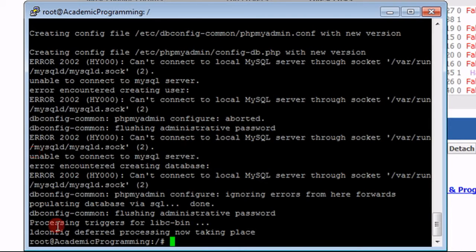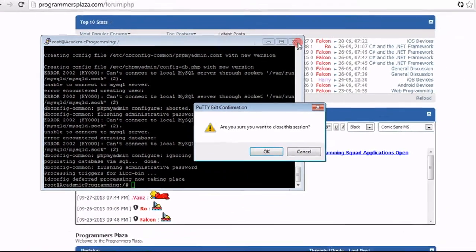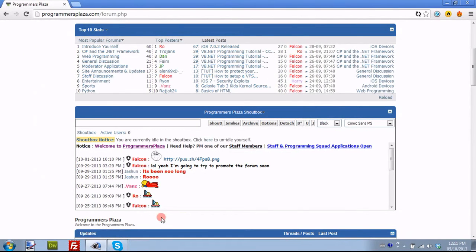So once all that's done, you should have your root at and then your host name with the hashtag to do more commands. Actually, we're done with SSH. So this is all we need to do for SSH. We've installed everything that we want to install. We can go ahead and close PuTTY.